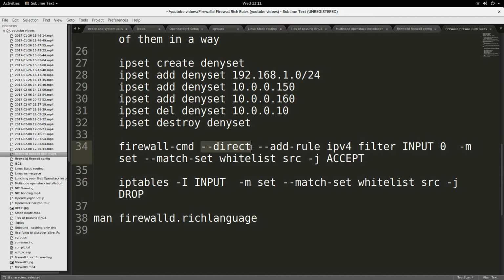What the direct option is for is that you can input some rules that are based on iptables. The iptables command is more complex. It's been around for a long time. It's been developed and advanced. Firewalld just came around a couple of years back, so firewalld cannot do everything yet. That is why we have the direct option. The direct option allows us to input iptables rules directly from firewalld rather than using iptables.